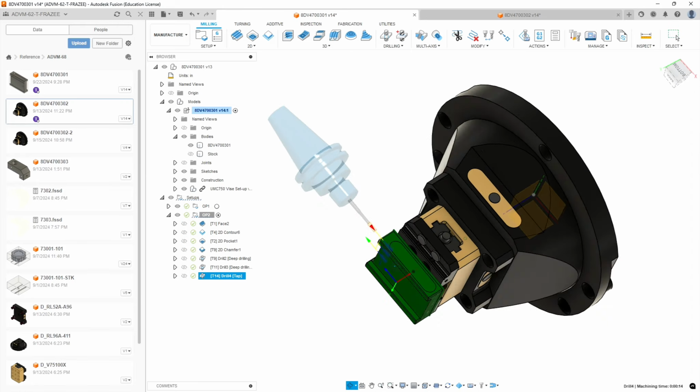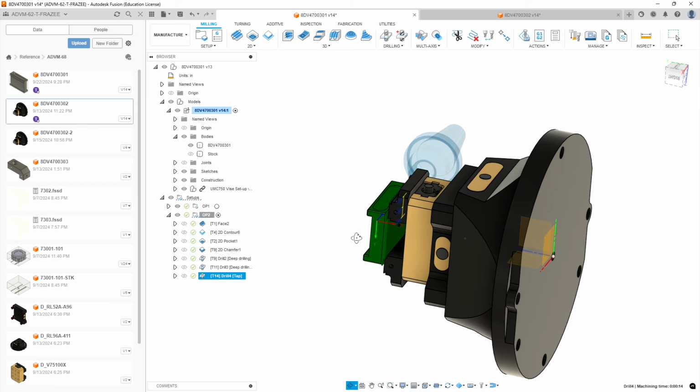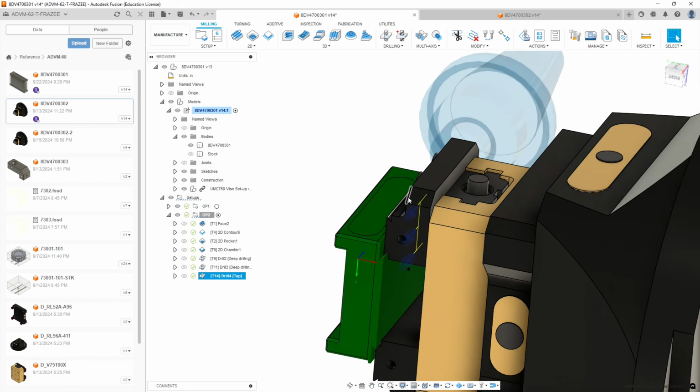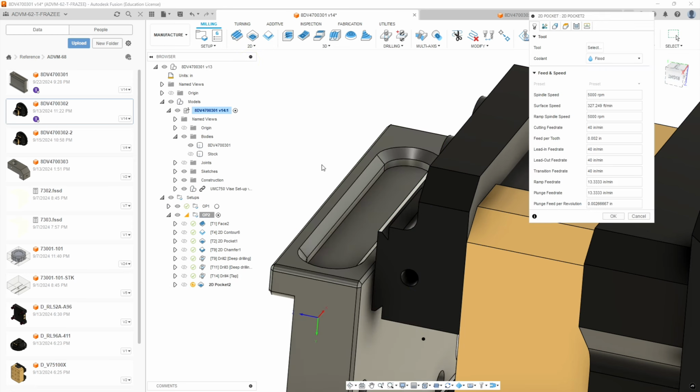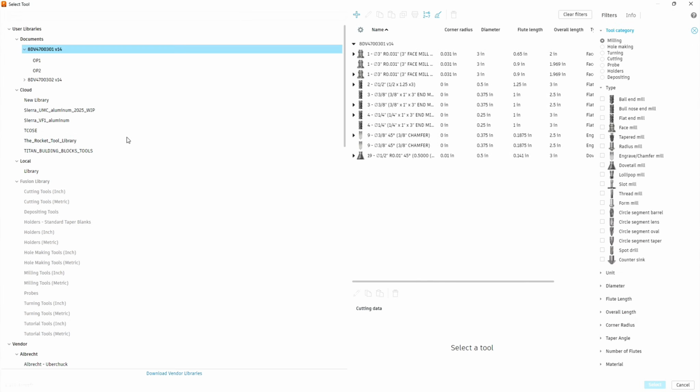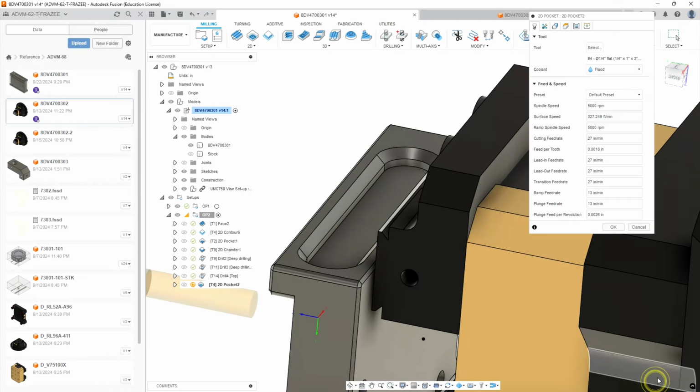Let's rotate the machine. So I guess the rotary would turn clockwise. And we're going to do the features on the side of this part. First, we're going to come in and we're going to do a 2D pocket routine. Okay, we're going to select our 1/4 inch end mill from our UMC library. We're going to take our default settings for feeds and speed.